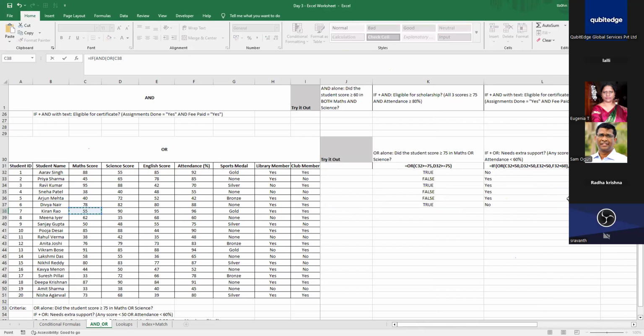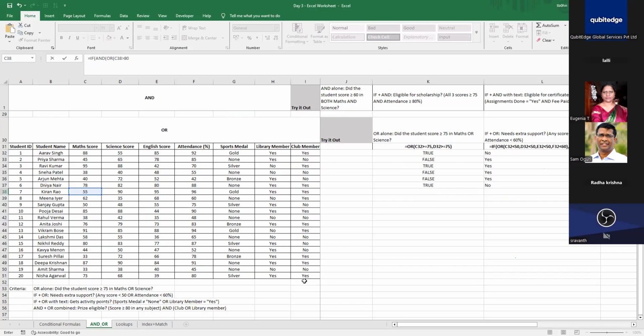I want the person to have any subject greater than 80. Is that the criteria we have? Okay, greater than equal to 80, comma. Again, next subject also should be greater than equal to 80. Not should, or, this is or. Again, greater than equal to 80. Okay. I'm closing this or.